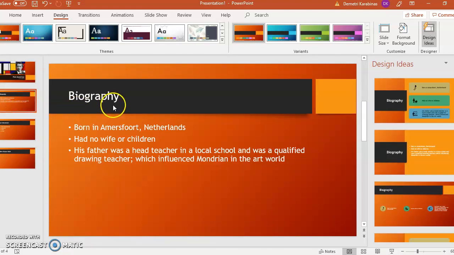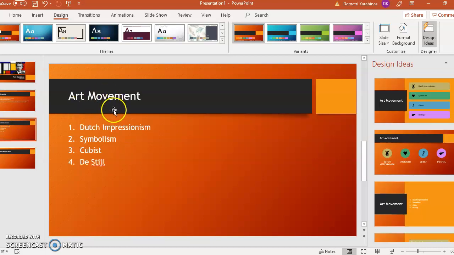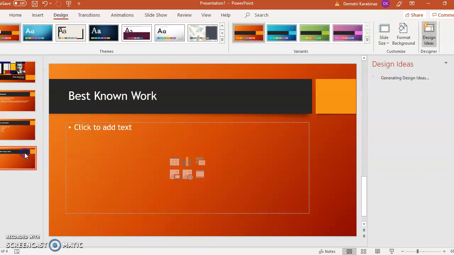One of the slides that they'll need is the biography slide, so I want to know where they're from, the wife and kids, who or what influenced them. So his father was a head teacher, and he influenced as a drawing teacher, so that was a really big part of his life. The art movements that Piet Mondrian was a part of. Some artists don't have that many, and if they only have one, explain what they were.